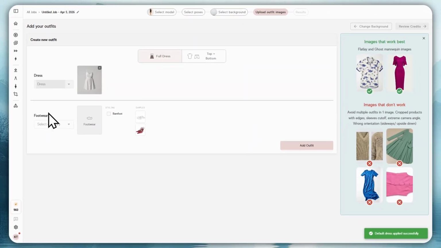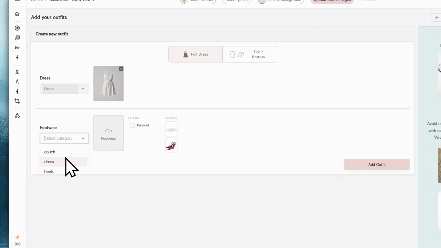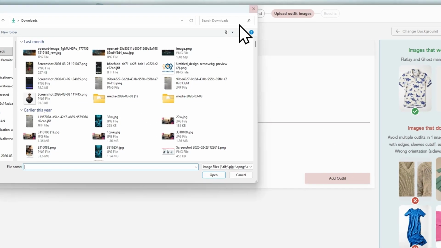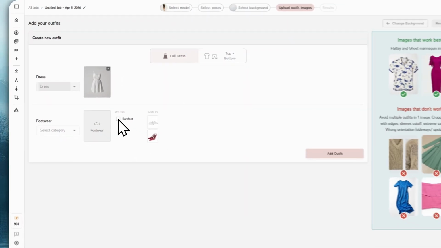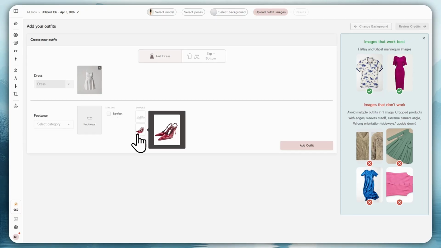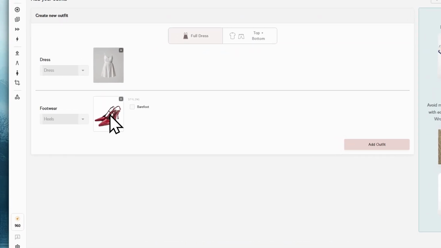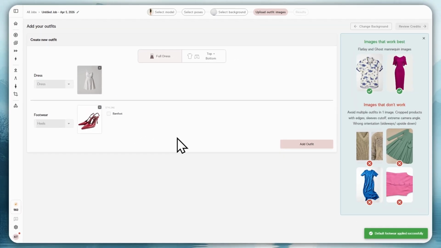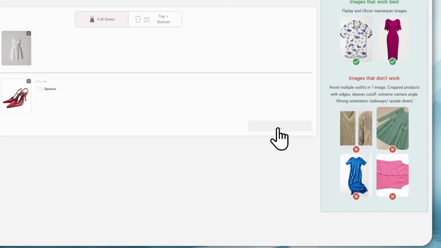Click here. And then the footwear, you could choose that right here. You could also select the category and then you can upload a photo, same thing. Or you could just make it barefoot if you'd want. As for this one, I'm going to make it wear these heels. So it's just a sample. And then from here, you can now click here on add outfit.